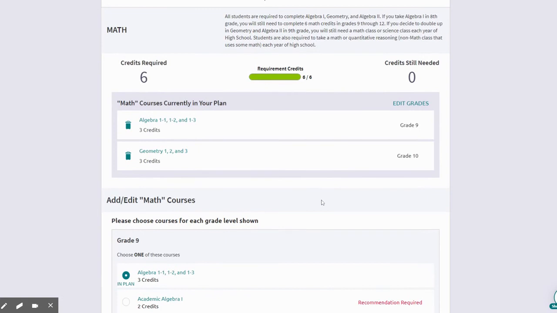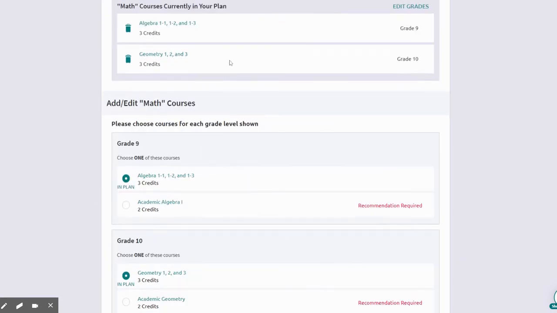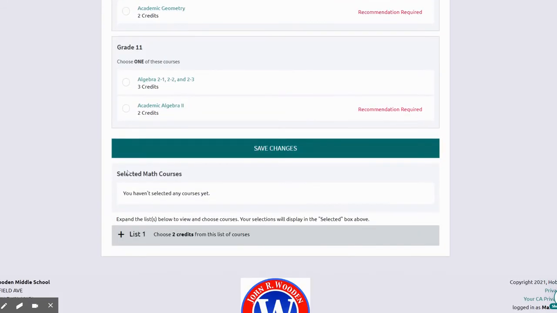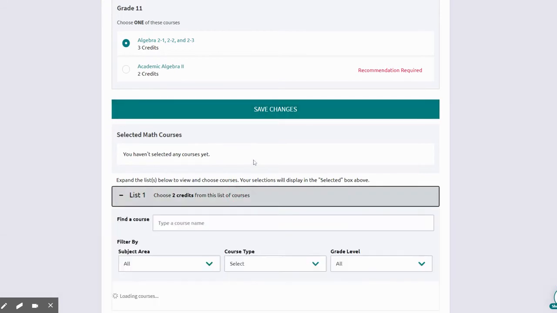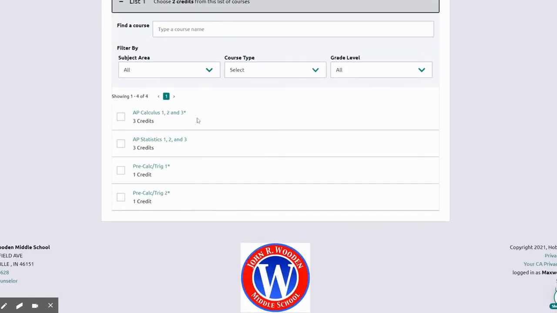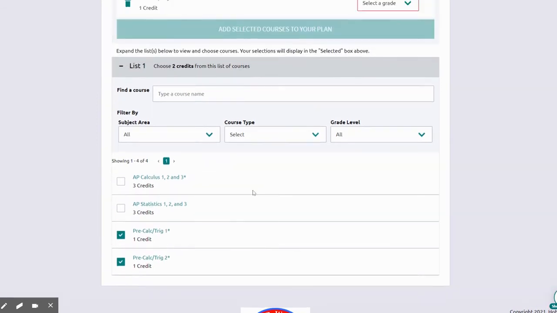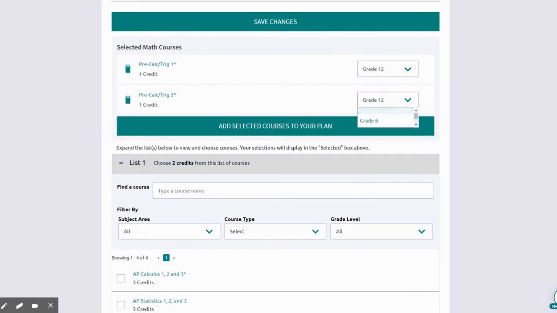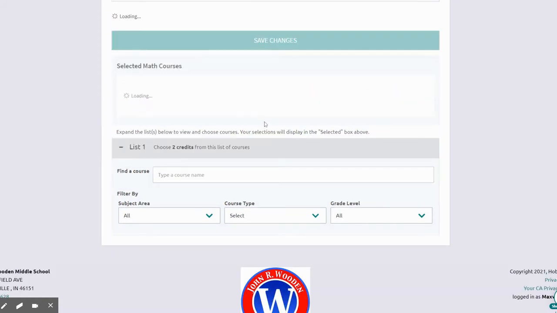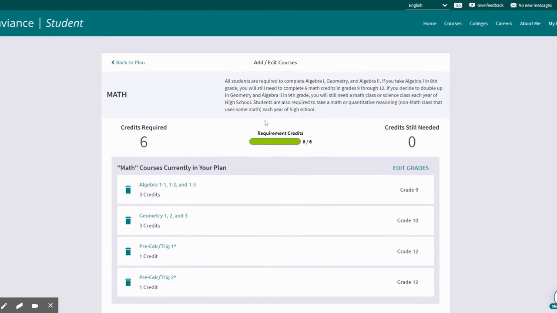If you are a student that is taking Algebra 1 in 8th grade, you will still add geometry and Algebra 2 to your list. But if you go down to the bottom here, you can open this up and you can select your next level of math. So I'm going to select pre-calculus, go back up. I am going to schedule these for 12th grade. And then I'm going to add the selected courses to my plan. And they are listed right here.